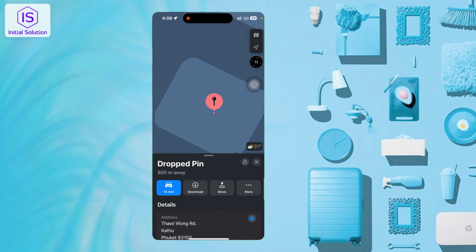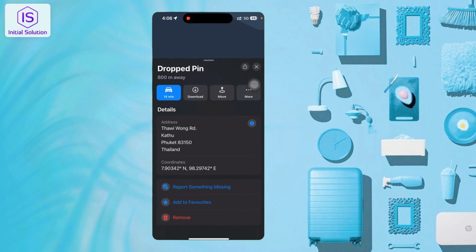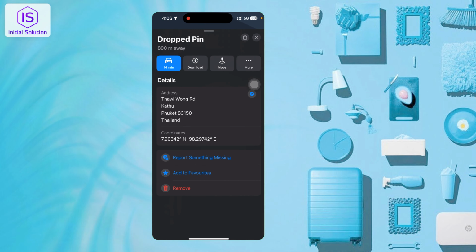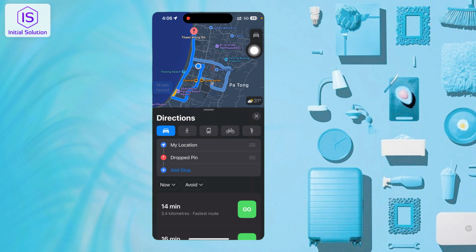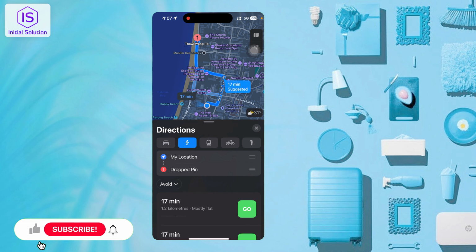All right. And if you want directions, like how long it takes, then you can just tap this direction icon. Yeah, now it's showing the direction option. If you want to check the walking distance, how long? 17 minutes.